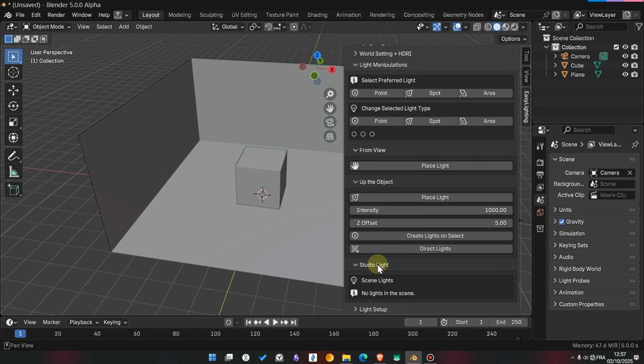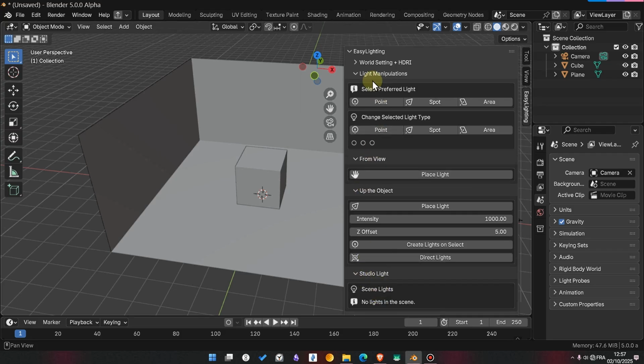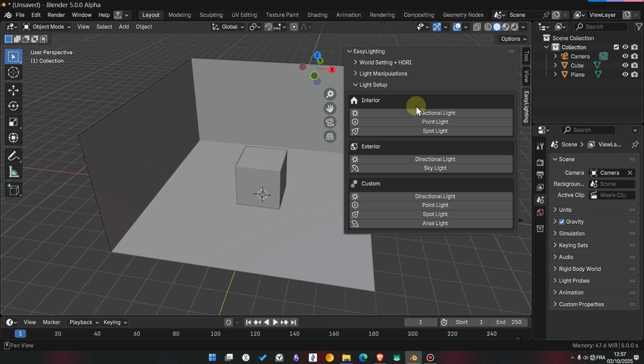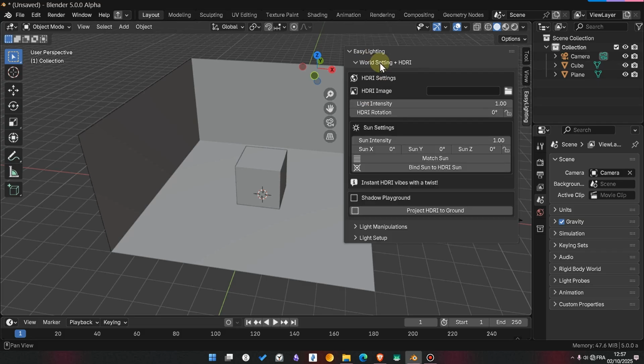Here in Studio Light, you will see every light you got in your Blender scene, right? And then the last one is light setup. This is just a small preset of light you can create to make things faster. You don't need these ones here, but I thought it might be useful to some people, right? So let me first talk about world setting, right? This here is about HDRI.